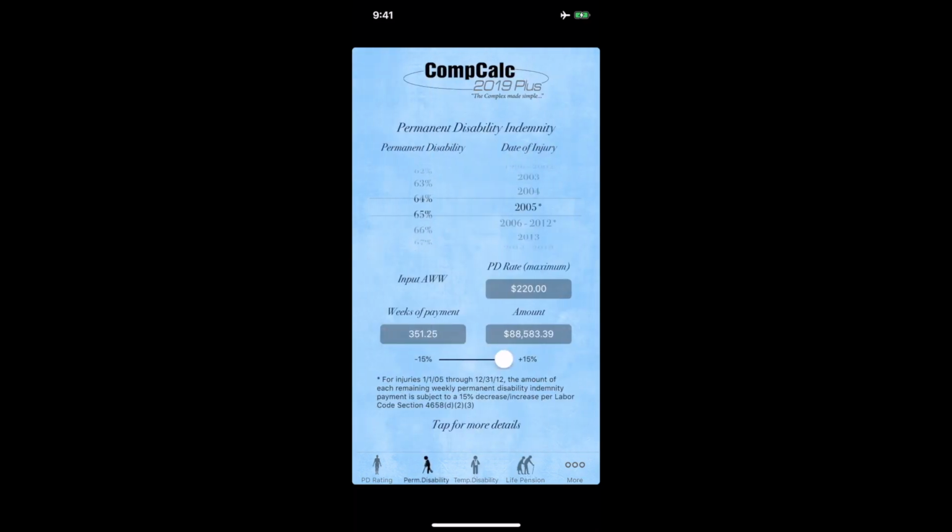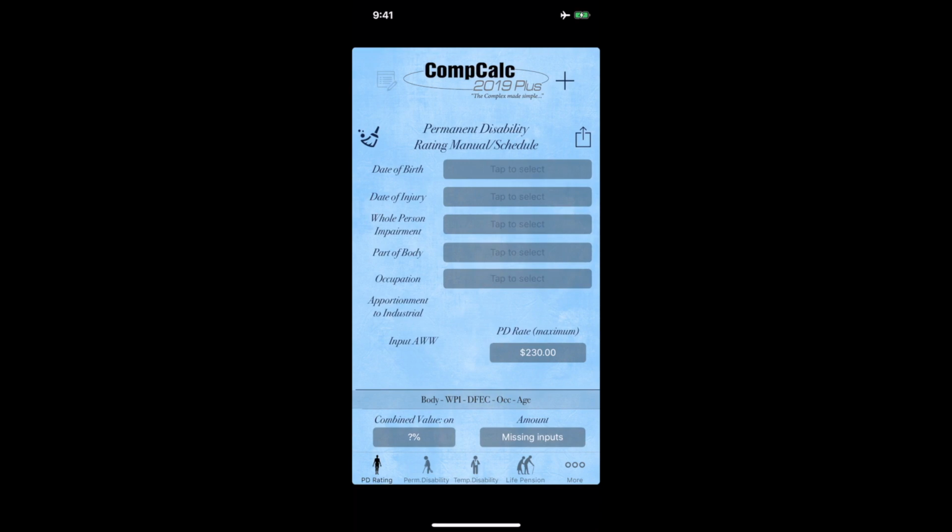Okay, let's get back to our rating module. It always comes into the rating module, and I'm not going to go through rating. It's not the intent of this video. I have a full video just on this, but I want to show you how we input within the CompCalc.